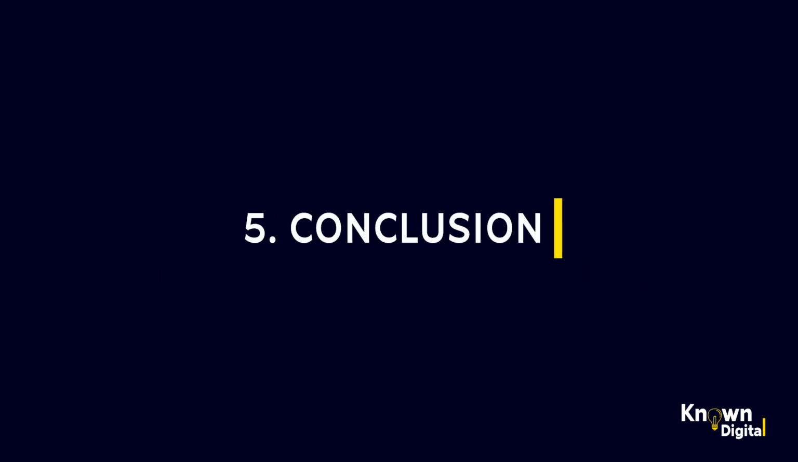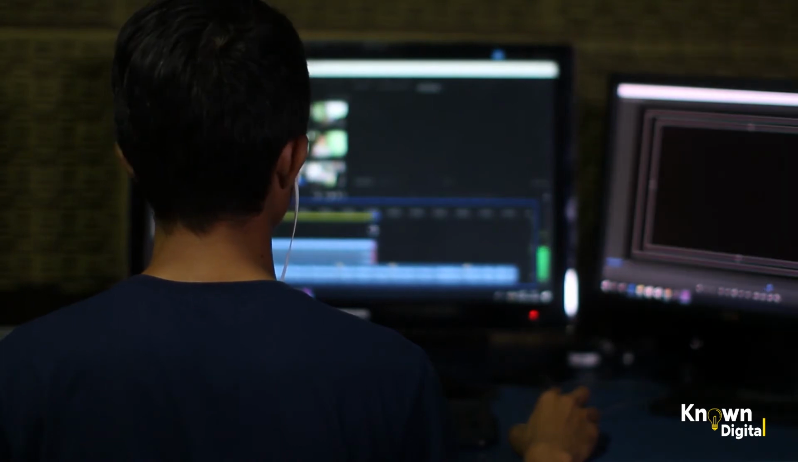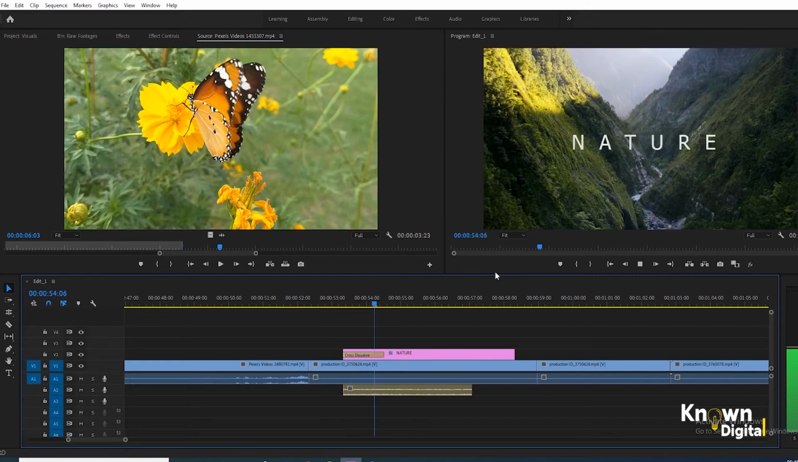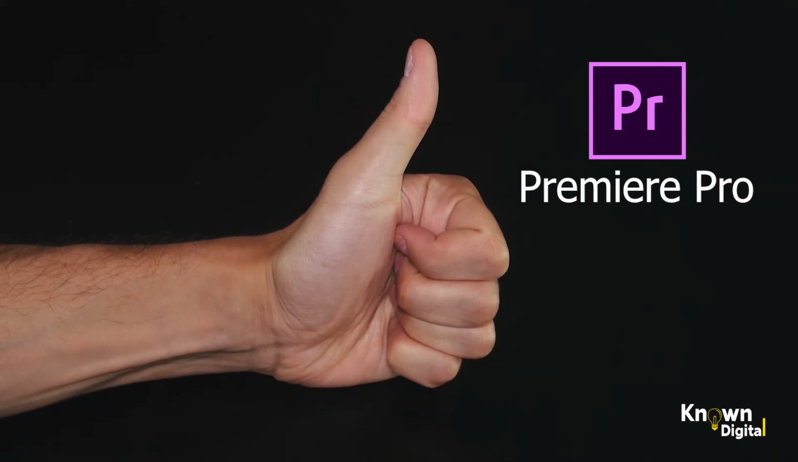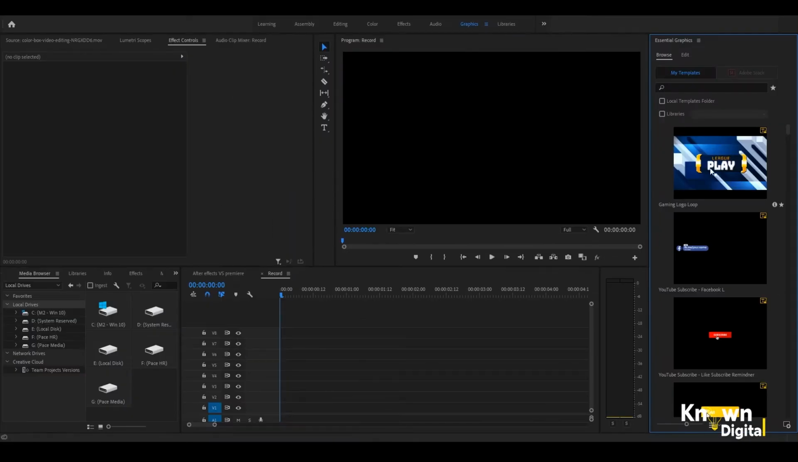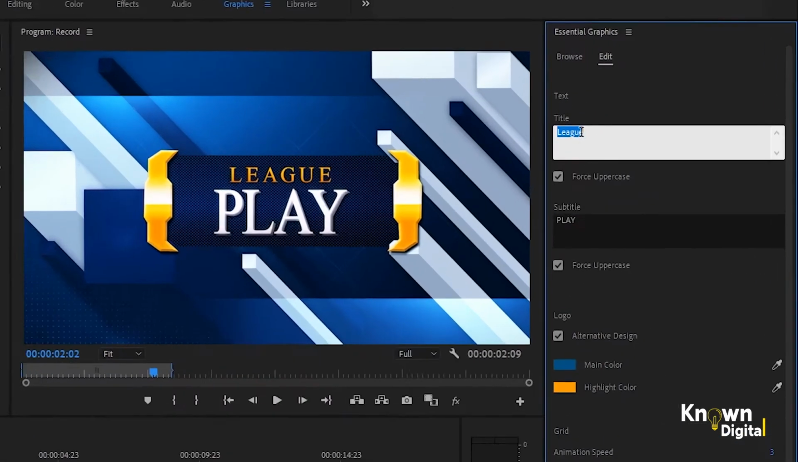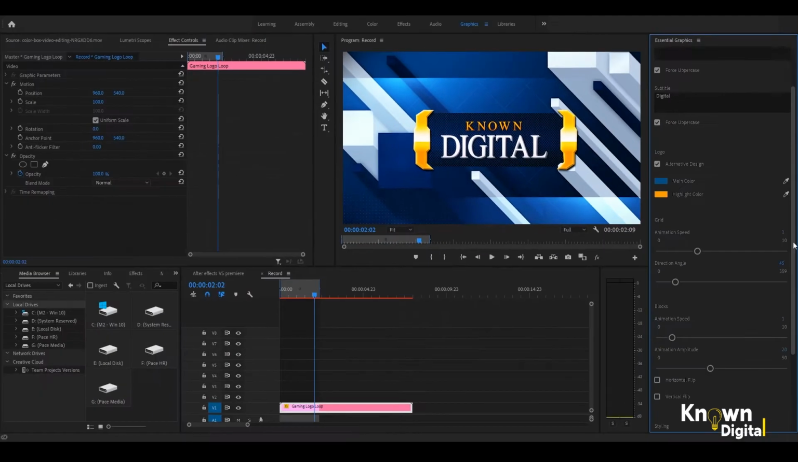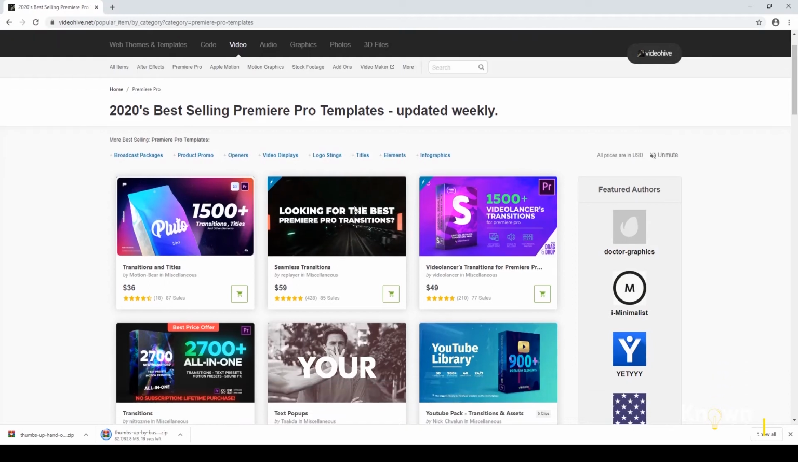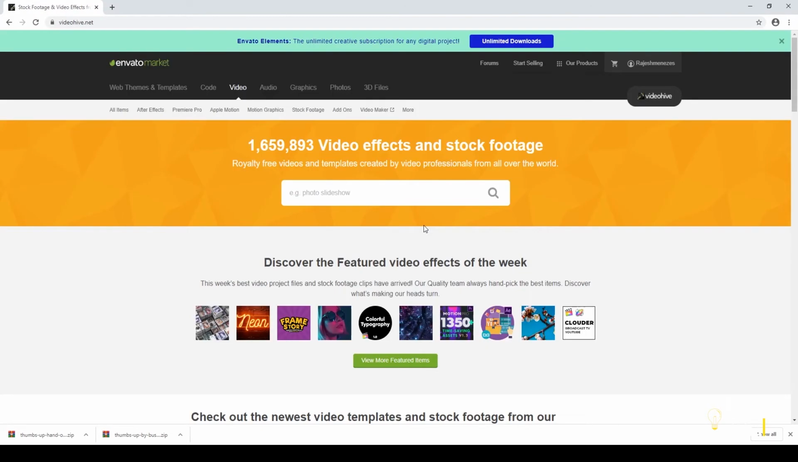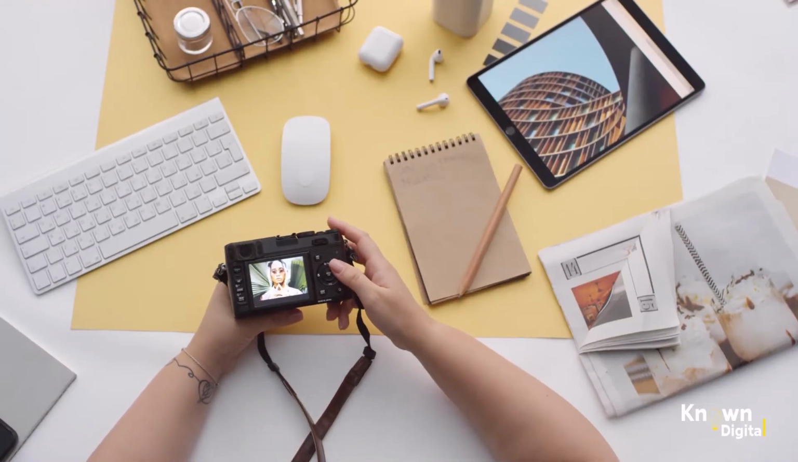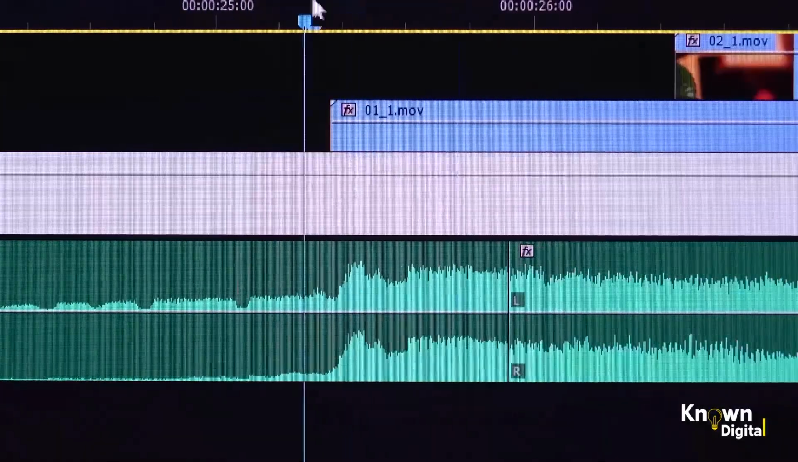Number 5. Conclusion. If your task is more focused on editing and color grading clips with minimal graphics and visual effects, then Premiere Pro is the best option for you. Premiere Pro recently introduced its Essential Graphics feature, where you can use preloaded or third-party .mogrt templates to create advanced-looking motion graphics. You can find these files in almost any online market, like Video Hive and Motion Array. So motion graphics is not that much of an issue if your requirements are minimal.